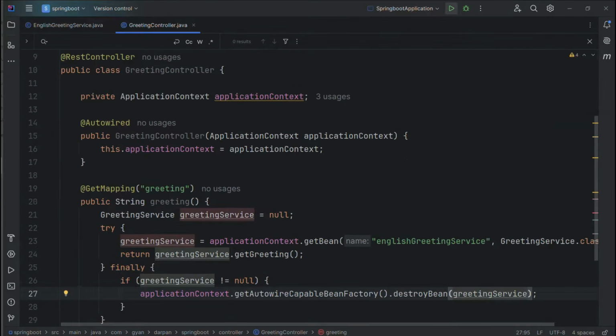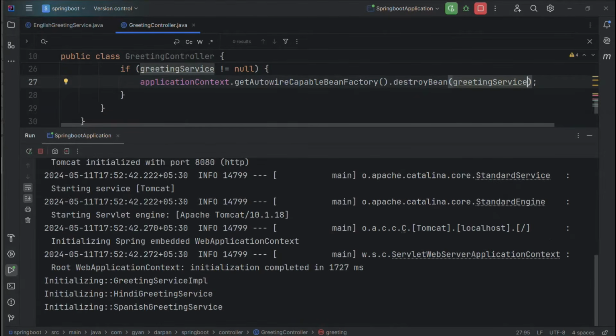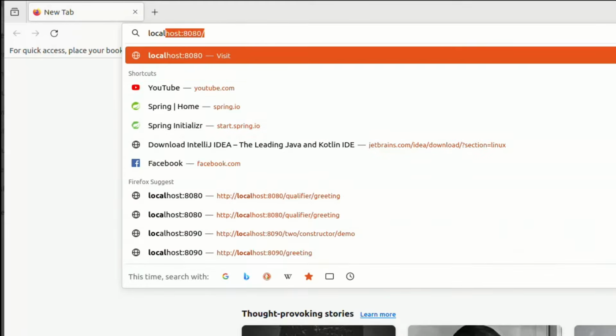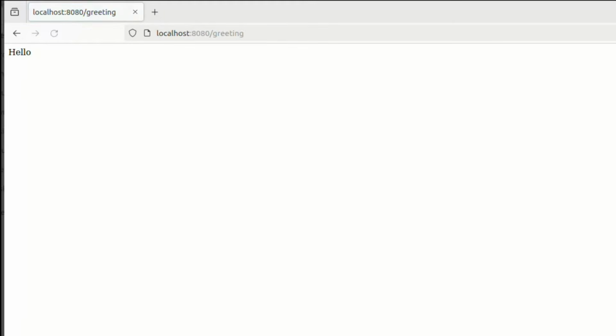Start the application. Open a web browser. Type localhost 8080/greeting in the address bar and press enter. Now that we've received the expected response, let's switch back to IntelliJ.